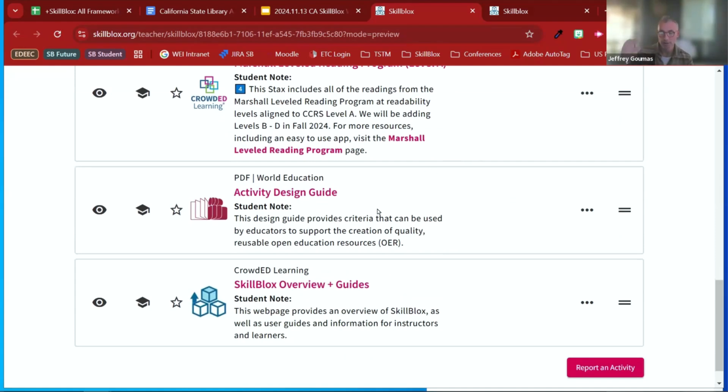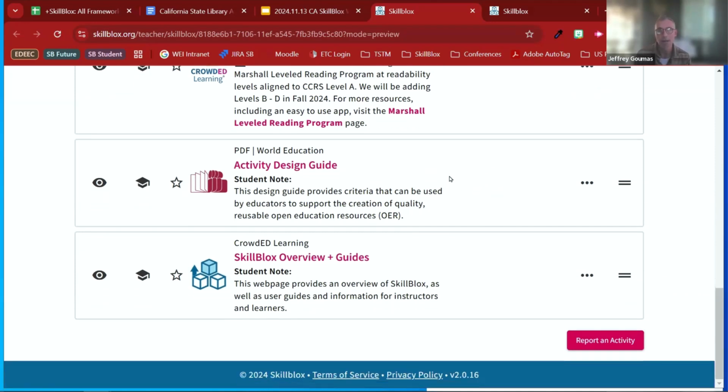These are more maybe for next session, but thinking about if you want to design activities to add to your SkillBlox. SkillBlox is a platform that allows you to pull in things from the library of curated resources that we have, but it also allows you to create your own things and add them to your skill block and share them with learners. So this is a guide on how to be mindful as you're creating activities for learners.